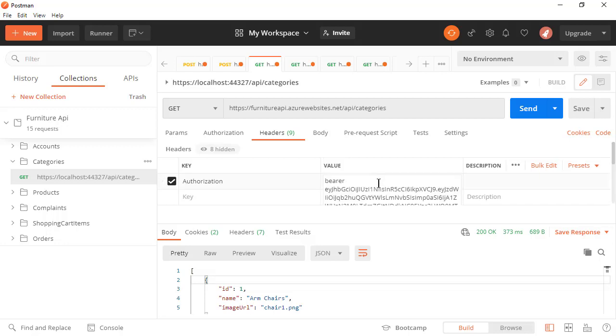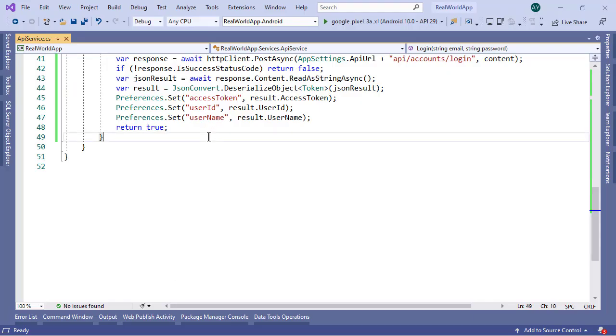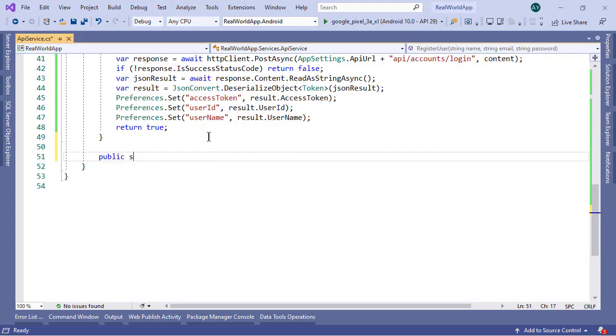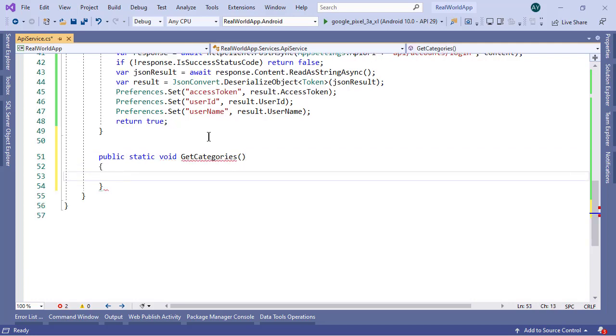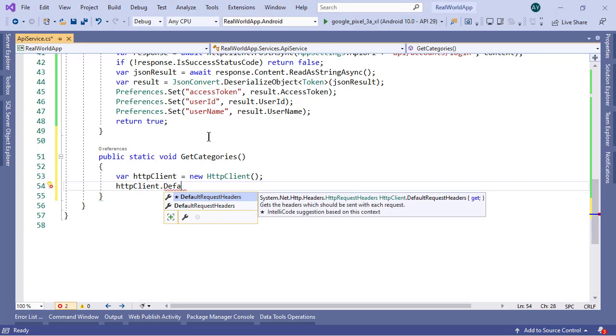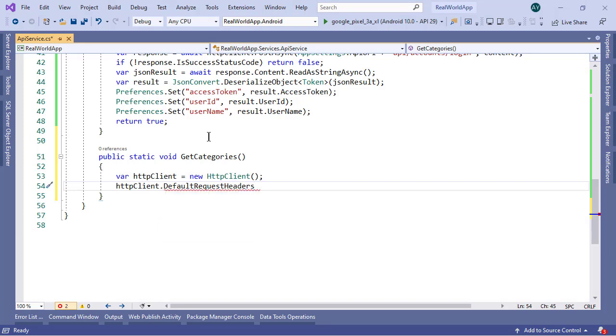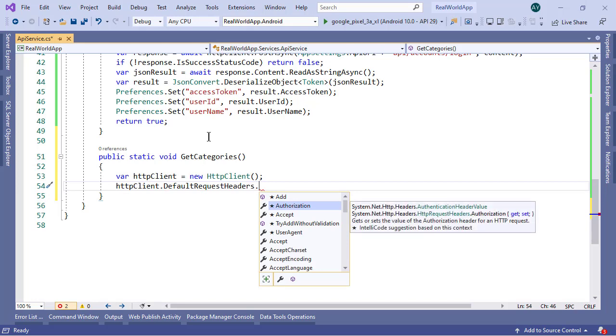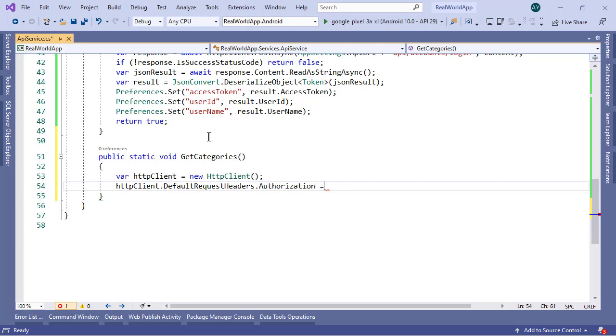So how to pass the access token inside the Wheel Studio? Well, it's quite simple. Just go to the Wheel Studio, and there, let's add a new method and name it getCategories. Right after that, let's create an instance of HTTP client. Now with this HTTP client object, let's use the default request headers property. Then pick the authorization header property.